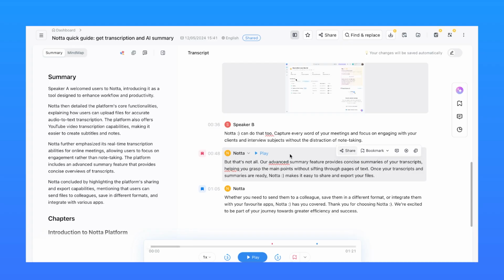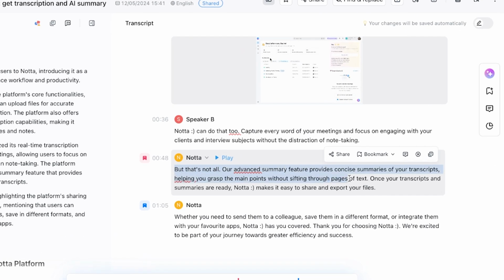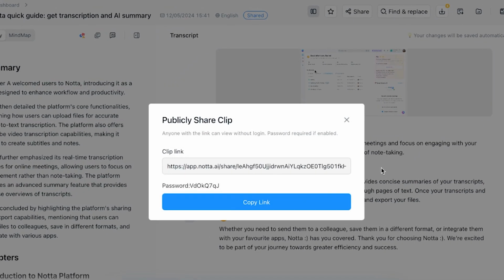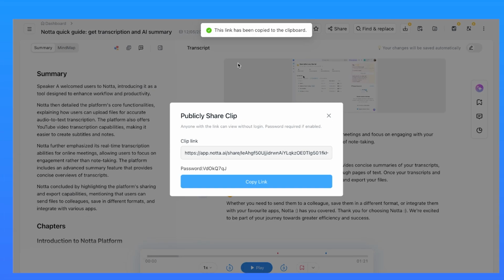Sometimes you might only want to share a particular part of your transcript. To do this, simply highlight the section by dragging your cursor over them. Then click the Share button that appears. Notta will generate a shareable link for just the selected sections. Click Copy Link and send it to your recipient.